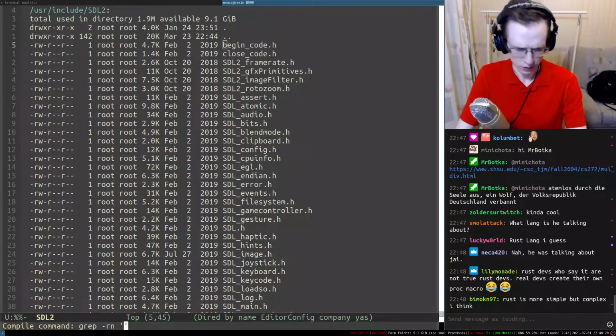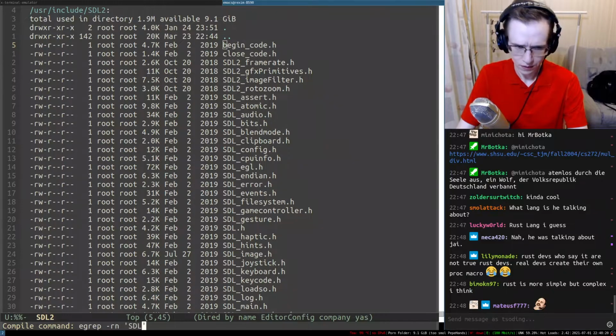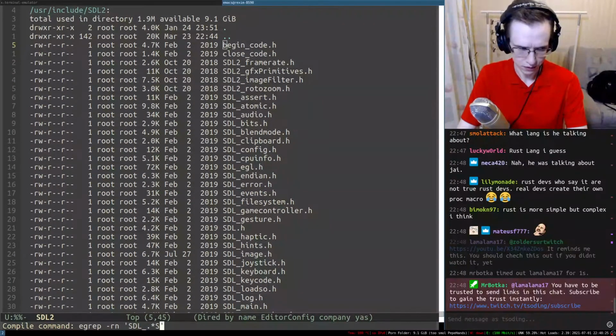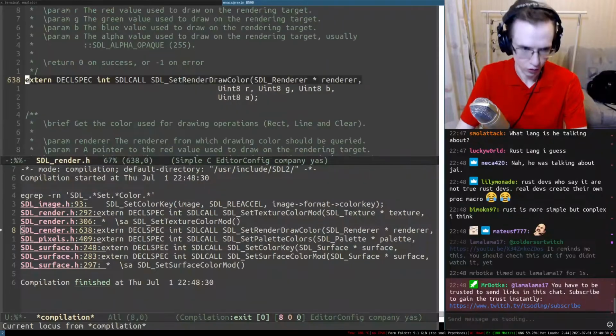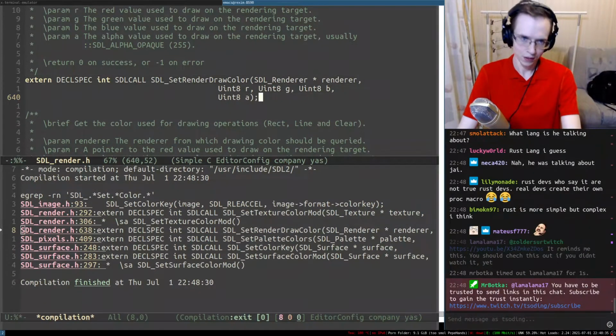How do I do that? I don't remember. It's something like SDL set color, right? Set color. There we go. Set render draw color. This is the function that I wanted.